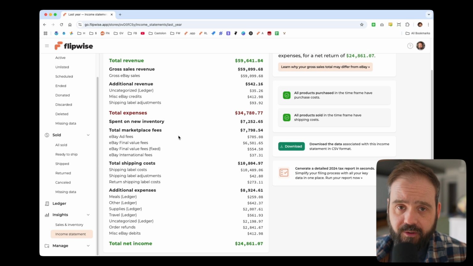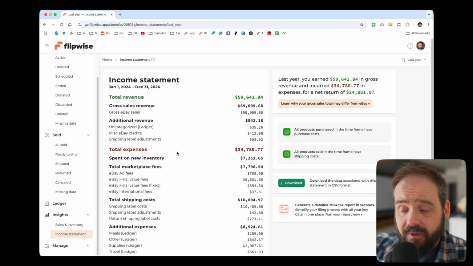So that's how we show inventory costs on the income statement. We only show spent on new inventory. So that means what items did you purchase based on the purchase date during this time frame. So any item in my inventory that has a purchase date that's in this time frame last year, it's going to total up the cost there.